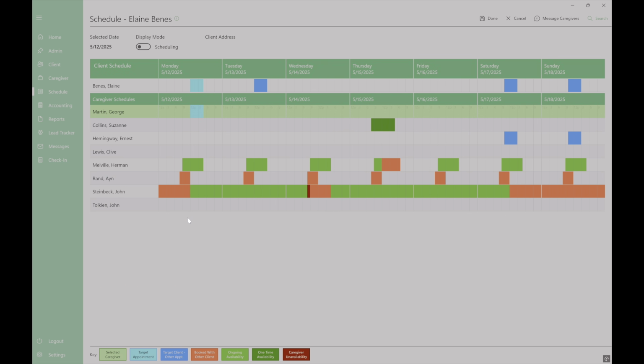And this gives us even more information on scheduling. So on the top row here, we see the client schedule for Elaine Bennis. We see this light blue color is the target appointment. So this is the appointment we're targeting. We currently have George Martin selected to fill it. So we see George Martin highlighted in the target appointment on their schedule.